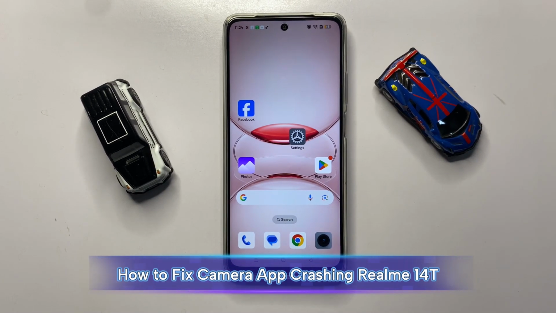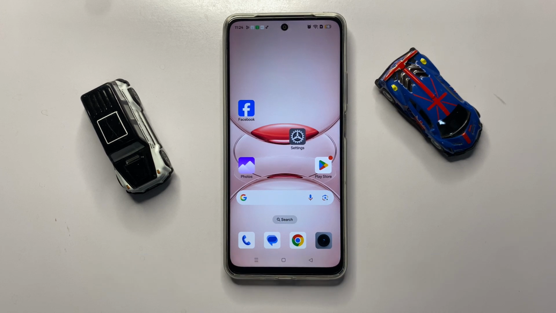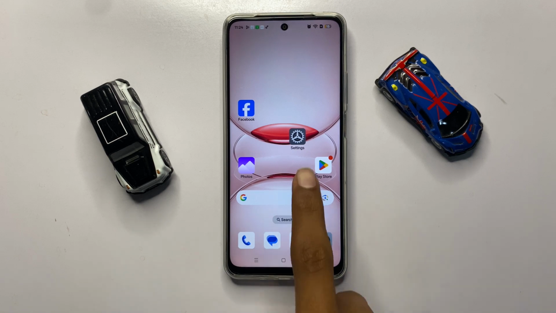Hey guys, in today's video I'm going to show you how to fix camera crashing in Realme 14T. So watch this video carefully and follow every step as I'm showing in the video. So let's start the video.